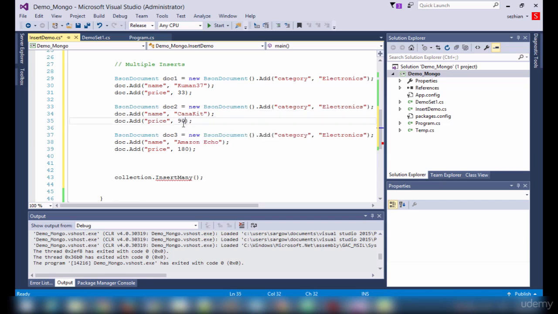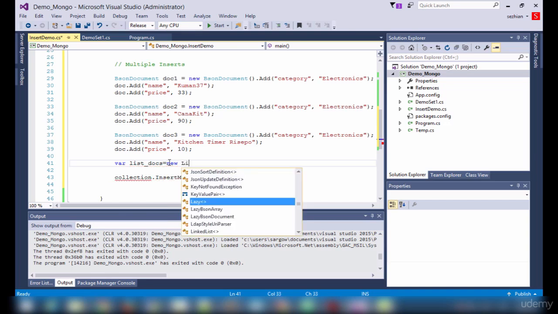The next one is mechanic kit. Price is around $90. And finally, it's kitchen timer. Price is around $10.